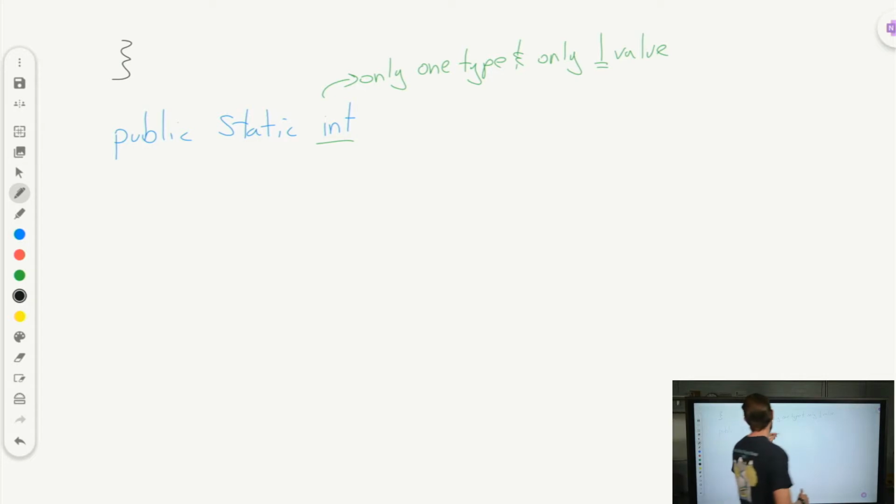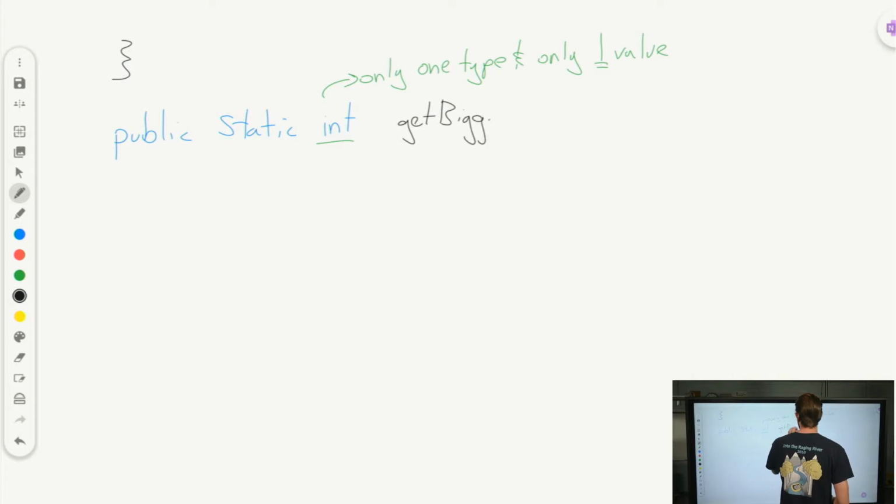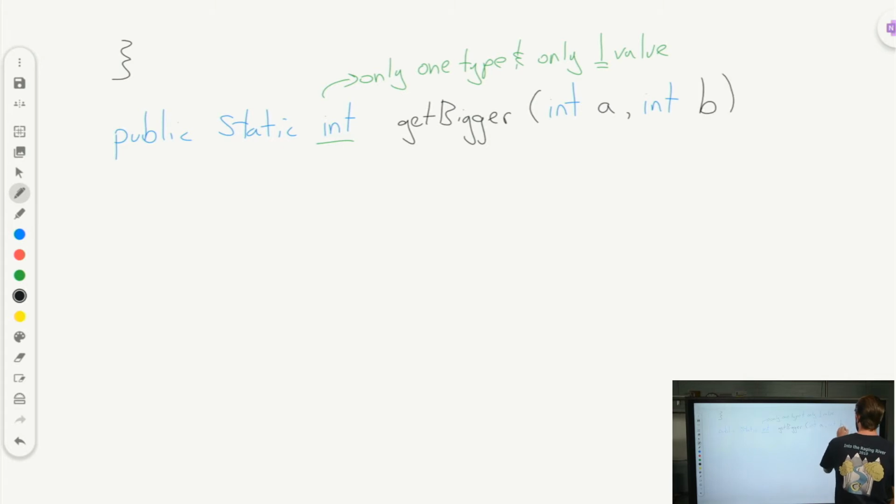And then we're going to go ahead and call this method getBigger. That could be a slightly confusing name, but we know what it means in this instance. And we're going to take in two integers as our parameters, int a, and a comma, and int b. Okay, so this is the header for our method. Next, what we're going to do is we're going to compare integer a and integer b. So let's go ahead and write that.